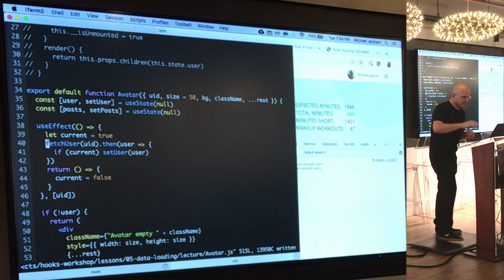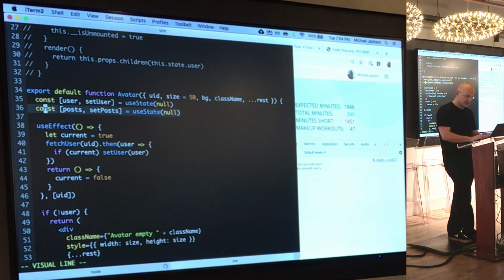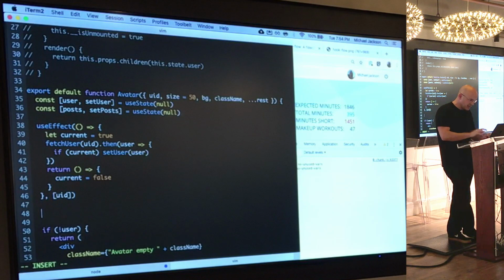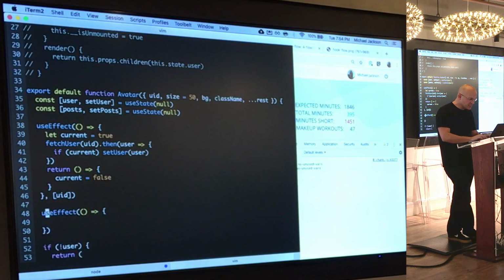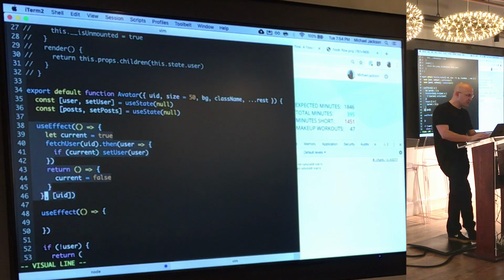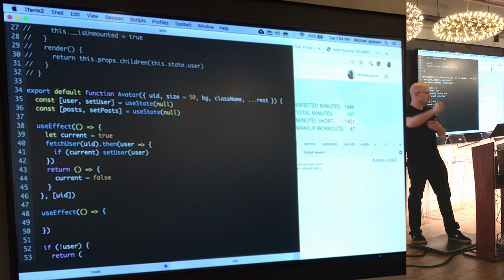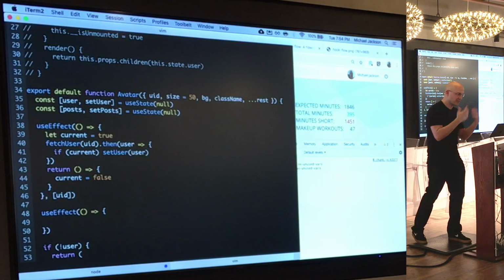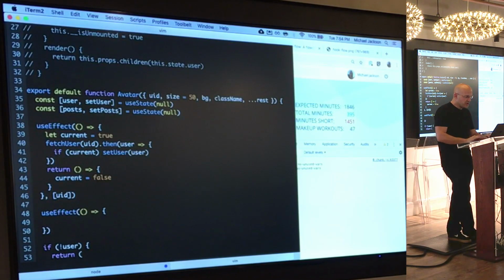It's a nice model. Okay, let me do one really quick for these posts, and then I'm going to try and be done by like 5 after. Okay, so we'll have another effect to fetch these posts. So this one up here is a pretty straightforward fetch, right? Go to the server, fetch something, get it back, store it in state, right?